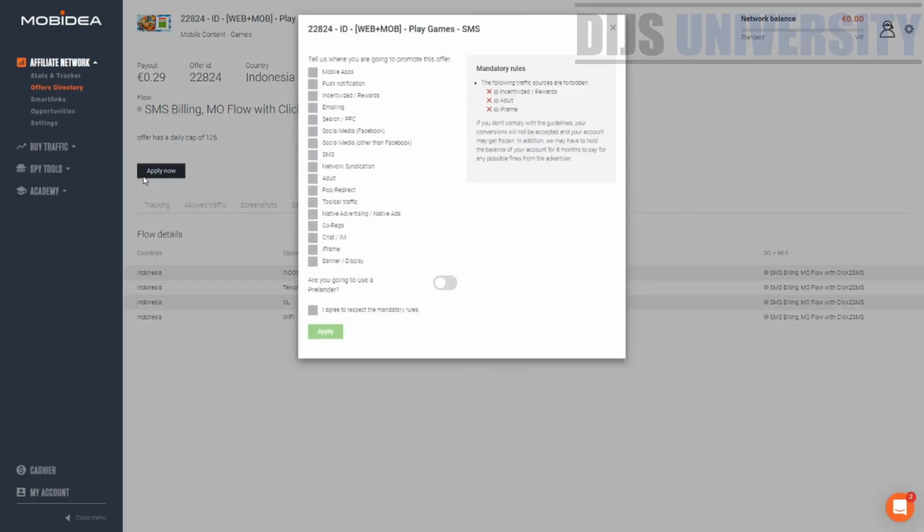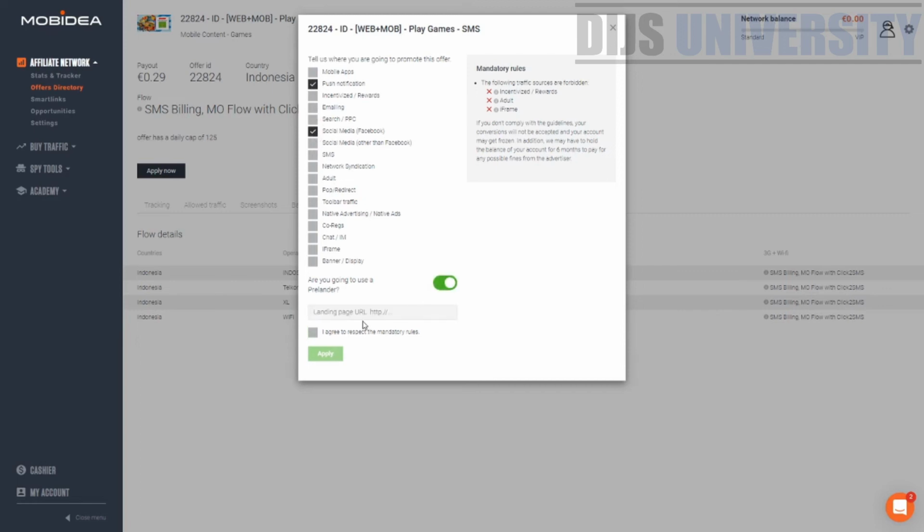So once you have hit the apply button, you have to fill in this application form. It's pretty simple, guys. First, just tell them how you're going to promote this offer, push notification, social media, whatsoever. And then if you have a landing page, put your landing page URL over here. And if you're an egoistic guy who says, hey, I'm really good at doing my landing page, I don't want them to see my landing page, then you can just go ahead and close this, guys.